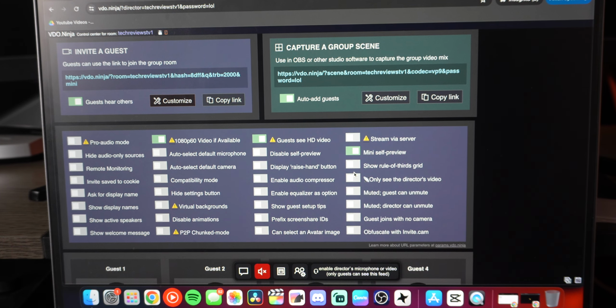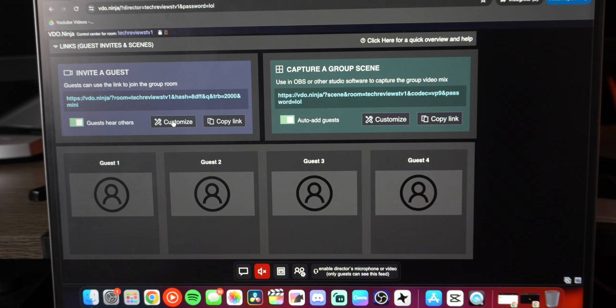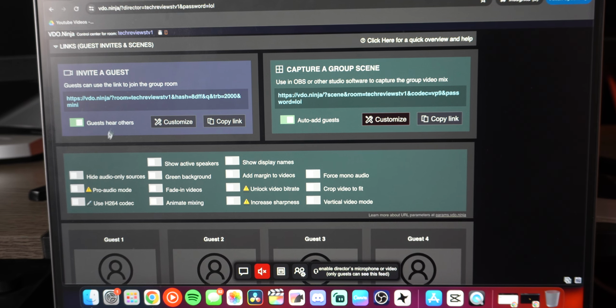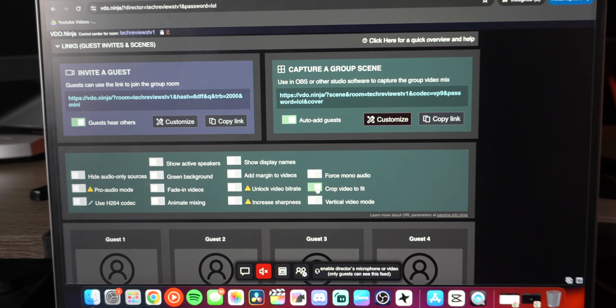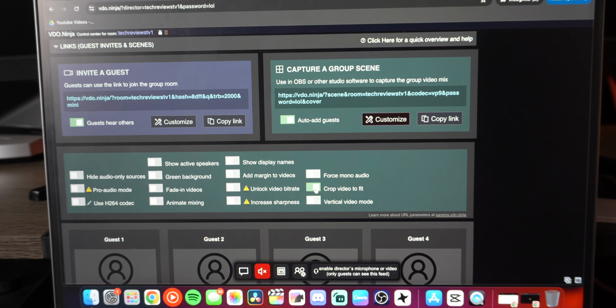You can also check most of these settings here, depends on what you want, but those are the 3 that I recommend. For the OBS version, we're going to check off 3 as well. We're going to check off crop video to fit. This just makes it super easy. Whenever people join, it'll automatically fit it into the screen. We're going to check off force mono audio and unlock video bitrate.